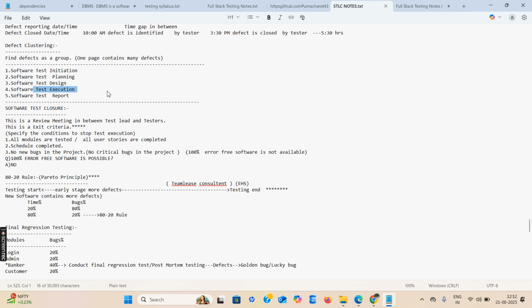Okay, so what is the risk? The risk is that you have more test cases and less time. The solution is to select important test cases and execute only those test cases. That is called the solution.